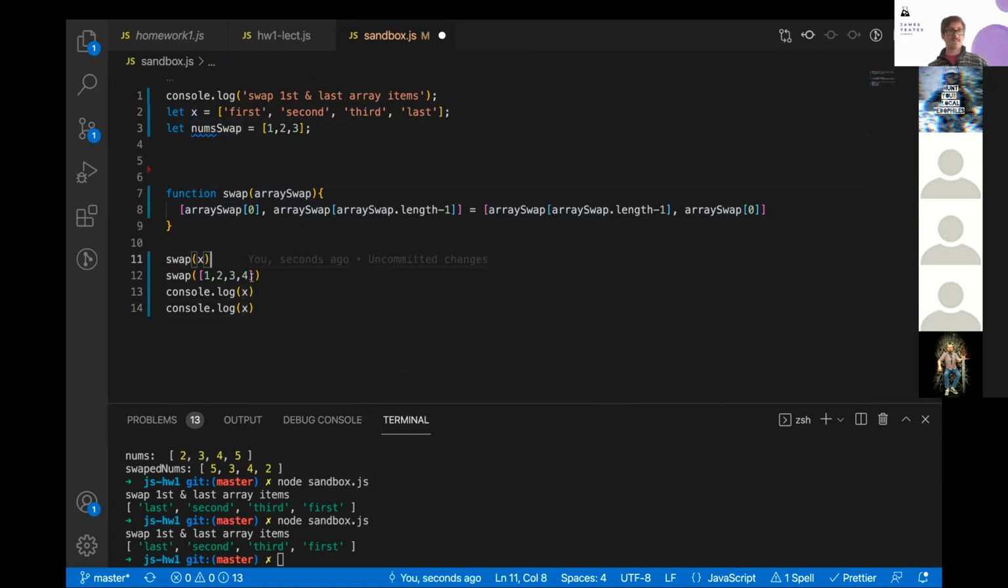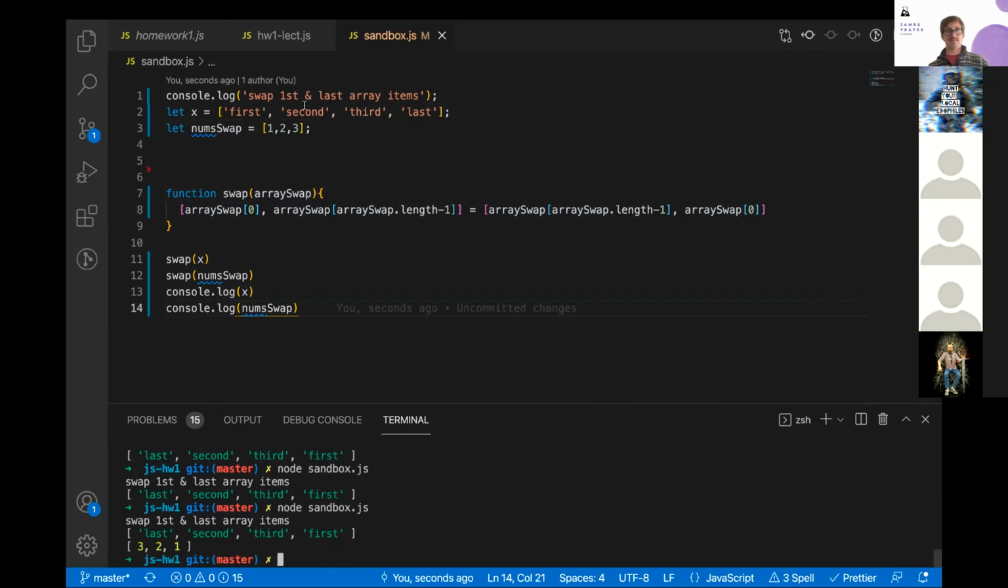So now this works, and the nice thing about putting this in a function is now I can pass it any array. So like I can now do it with 1, 2, 3, that's 3, 2, 1. We can do it first, second, third, last, that's last, second, third. So essentially what I did was I took that logic you had that actually does the swapping that I need to figure out.